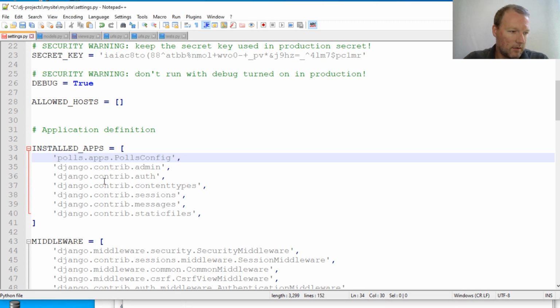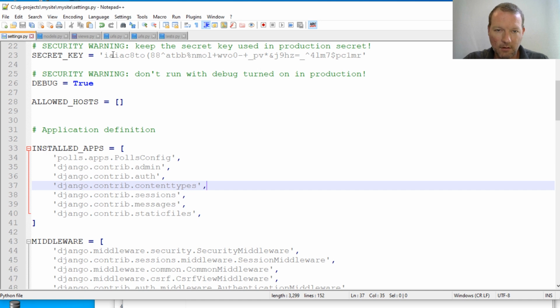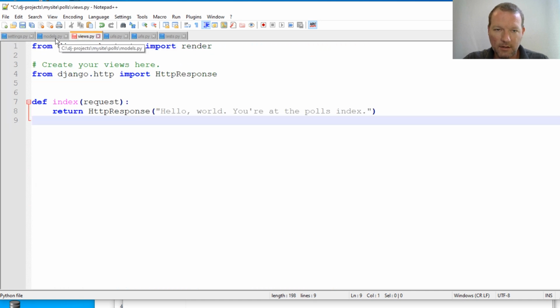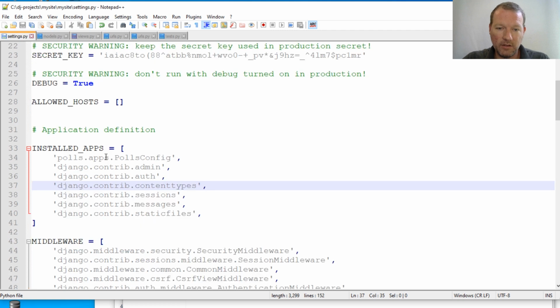Polls.config. And let's save this. Now, all right, we got our model. So that's our model, how are you going to handle this information? How are you modeling it? All right, then you need to update.